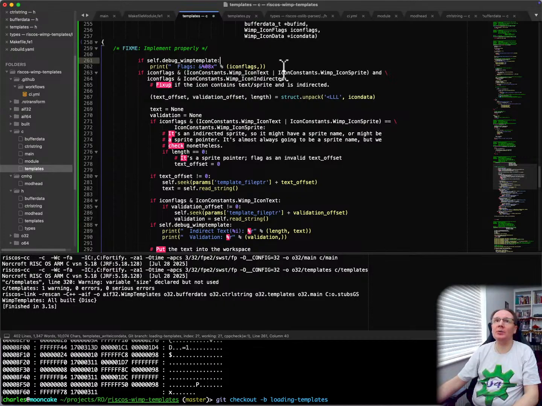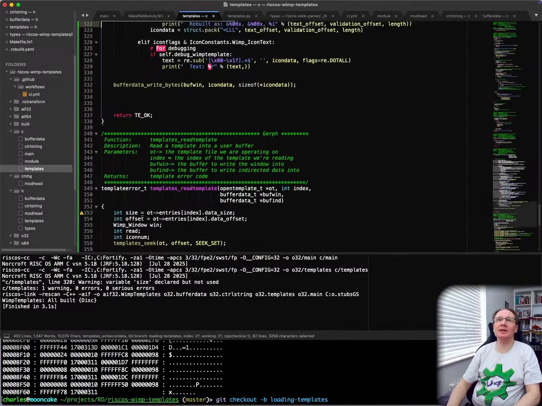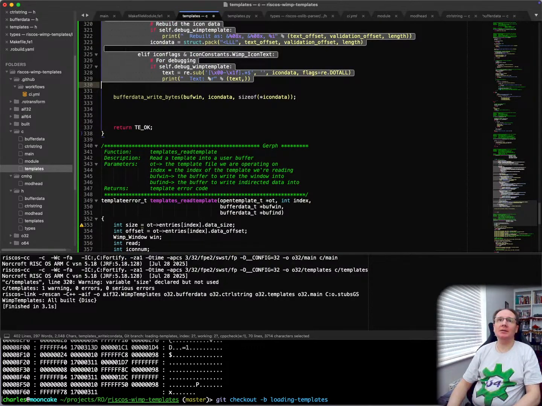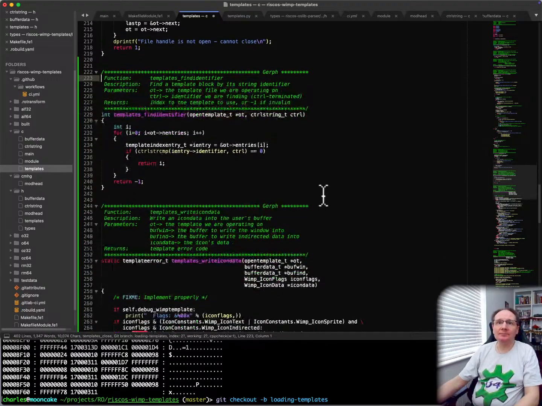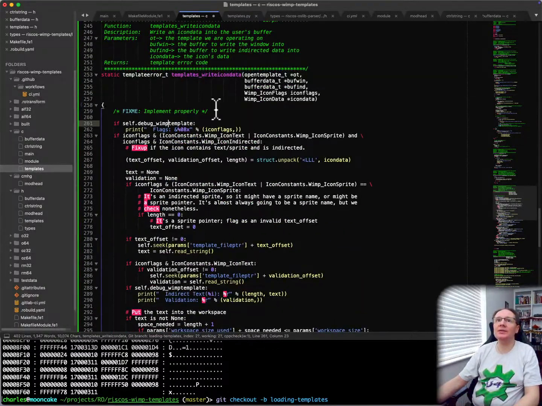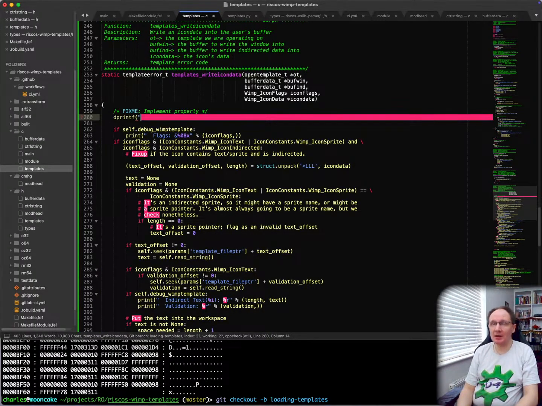So this is the code we need to implement. I'm just going to make it a bit shorter by unindenting it a little bit. Two unindents, I think, is probably good enough. There we are. And then we can start putting this in here. So start out with the debug code. Processing icon flags.